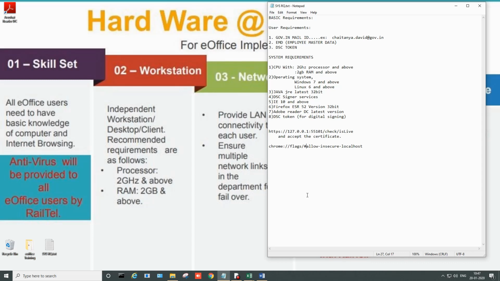I will be explaining about eOffice, how to use it, and how to solve several technical issues while using it. In this module, we will just see the basic user requirements to use the eOffice application and how to use several softwares effectively without any feature issue.